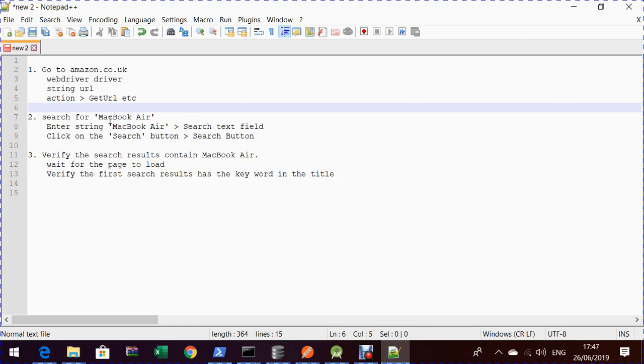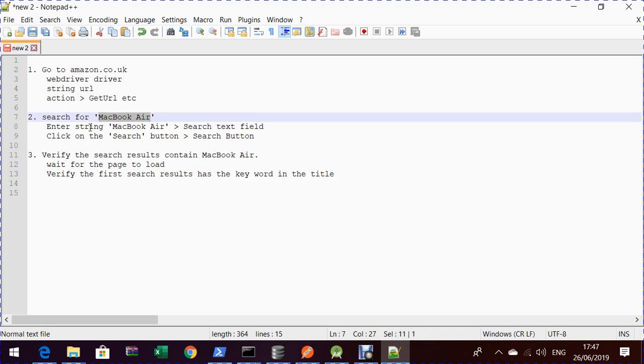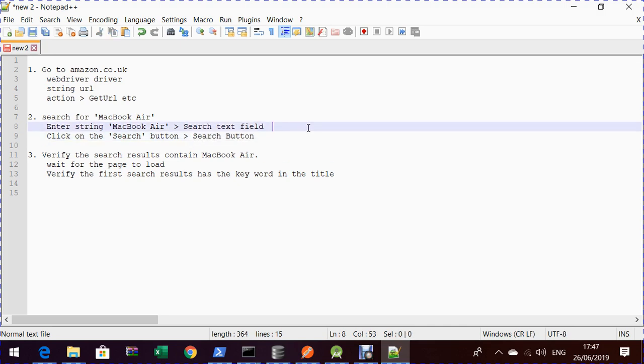And the search for this particular item requires us to locate the element for the search box or search text field and the element for the search button. Then we can click on this. So on the search field we will enter the string, the action is here. On the button we will click, and finally we will wait for the next page to load and verify the first search result contains or has the keyword we searched for, which is MacBook Air, in the title.